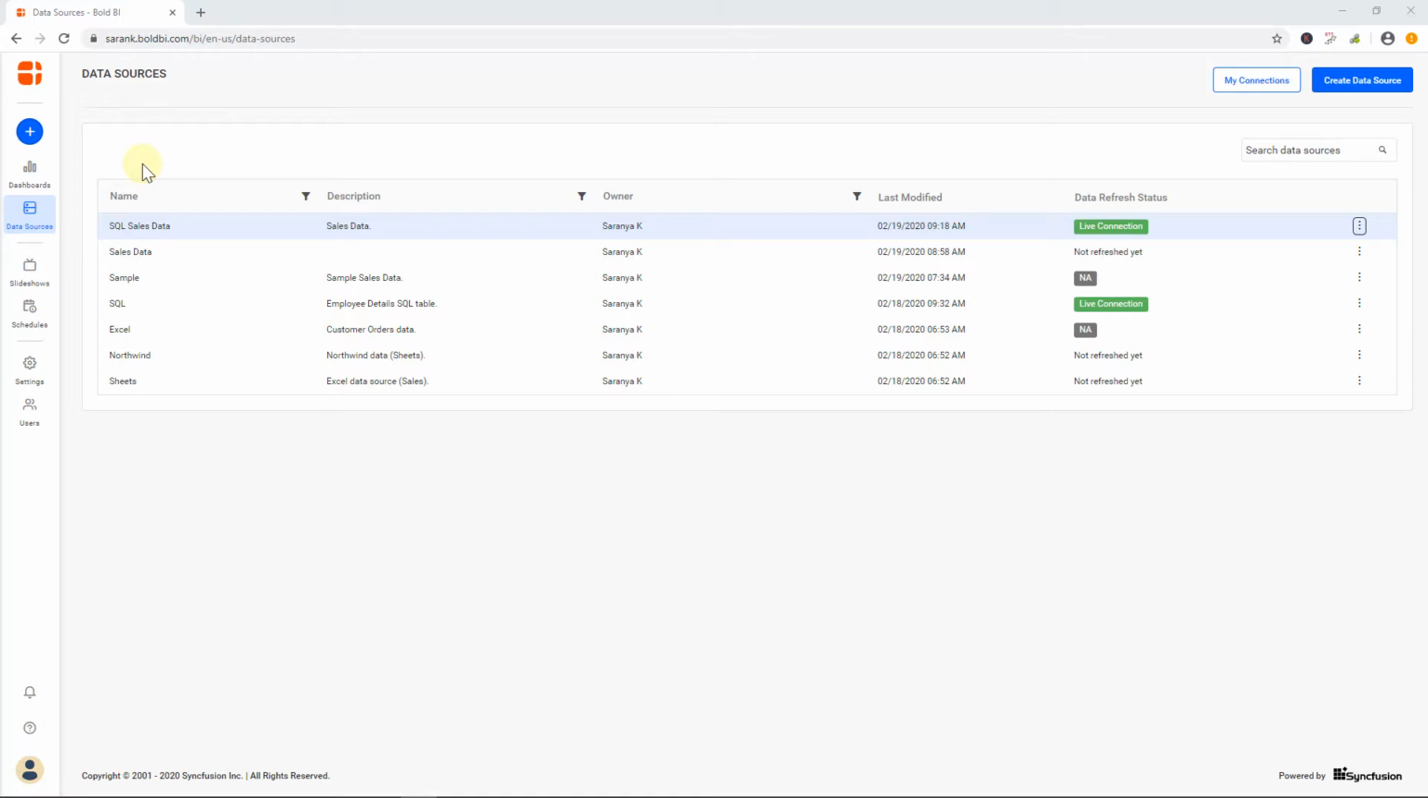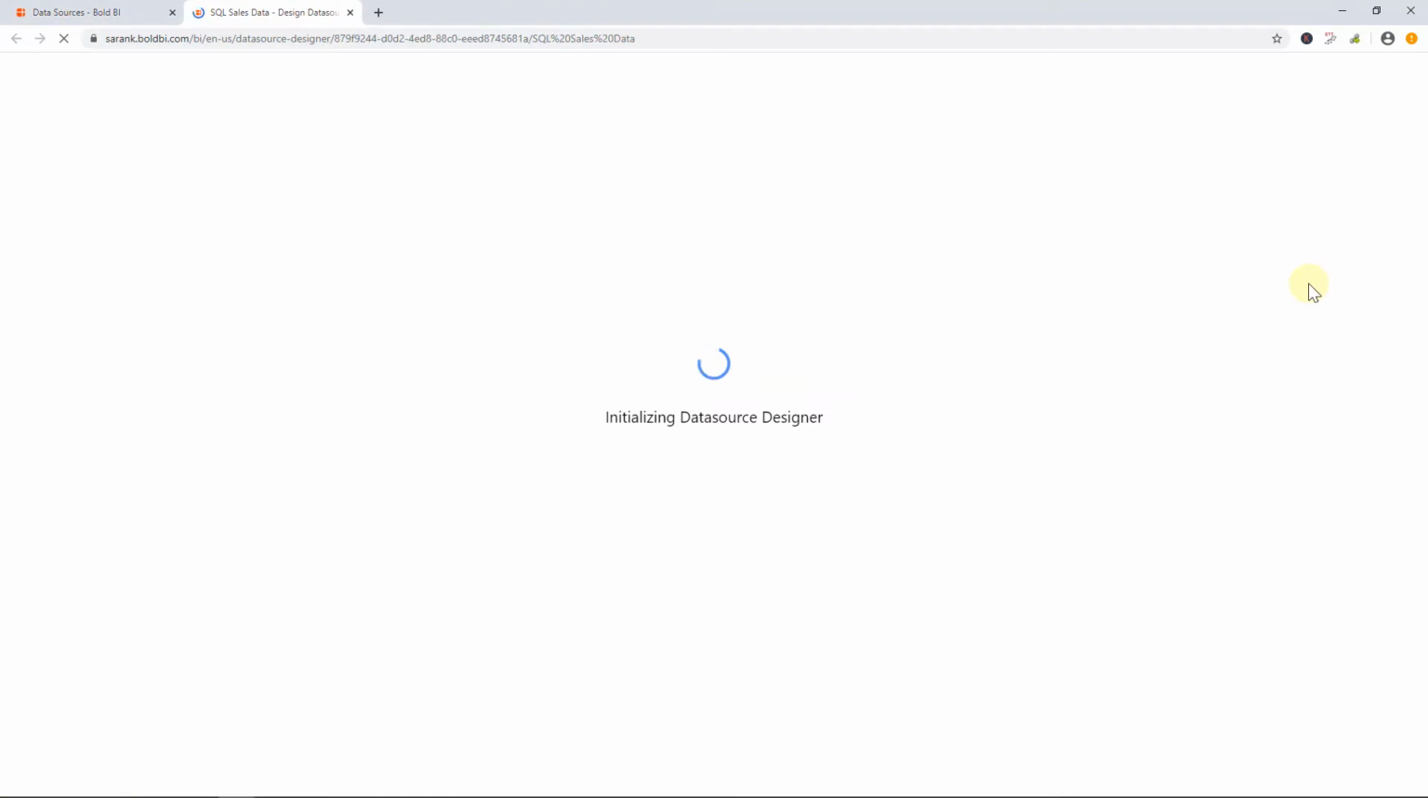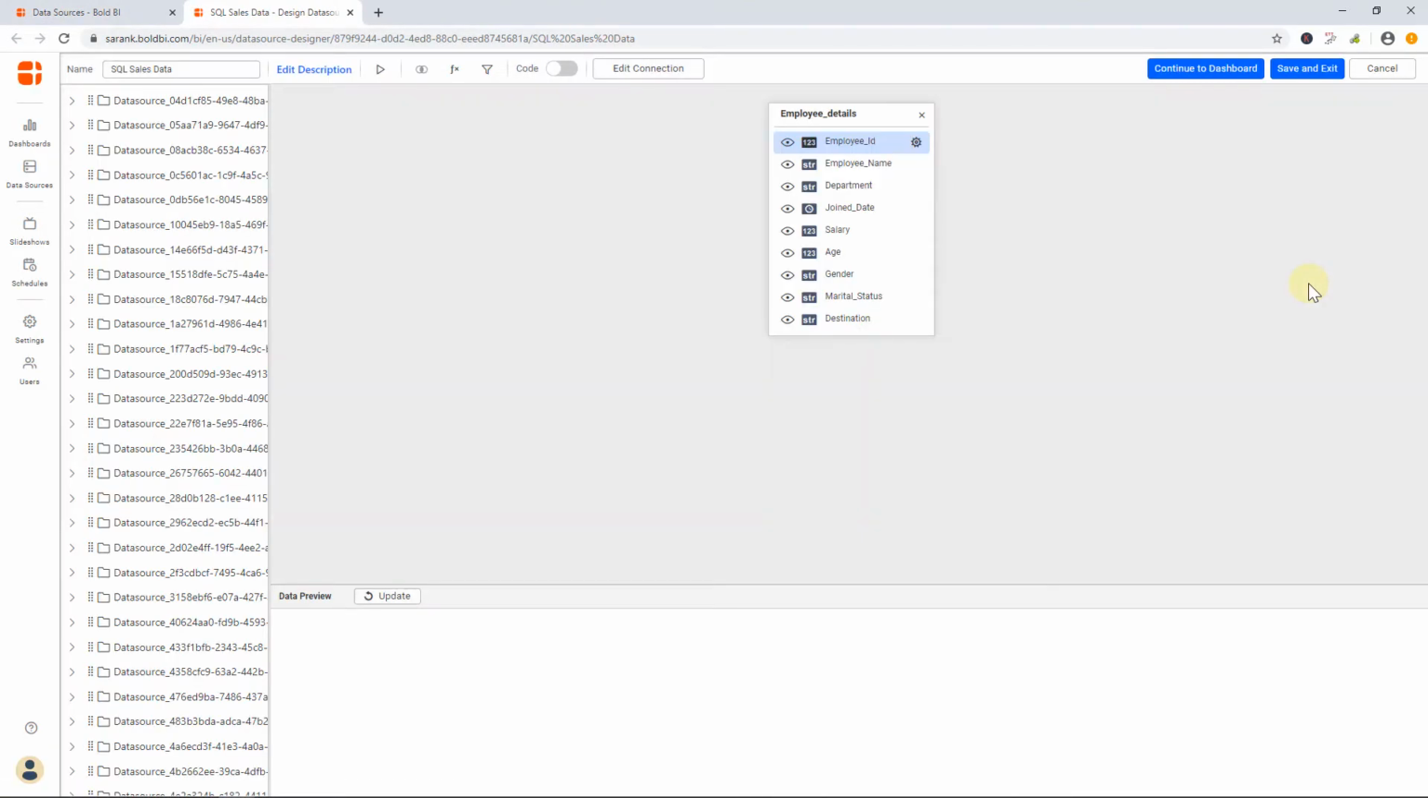Once you create a data source, it will be listed under the Data Sources page in the grid view and will show the name, description, owner, last modified date, and data refresh status of each data source. You can edit the data source by clicking the kebab menu on the right and selecting Edit Data Source. It will redirect you to the Data Source Designer. You can edit the already created data source connector here.